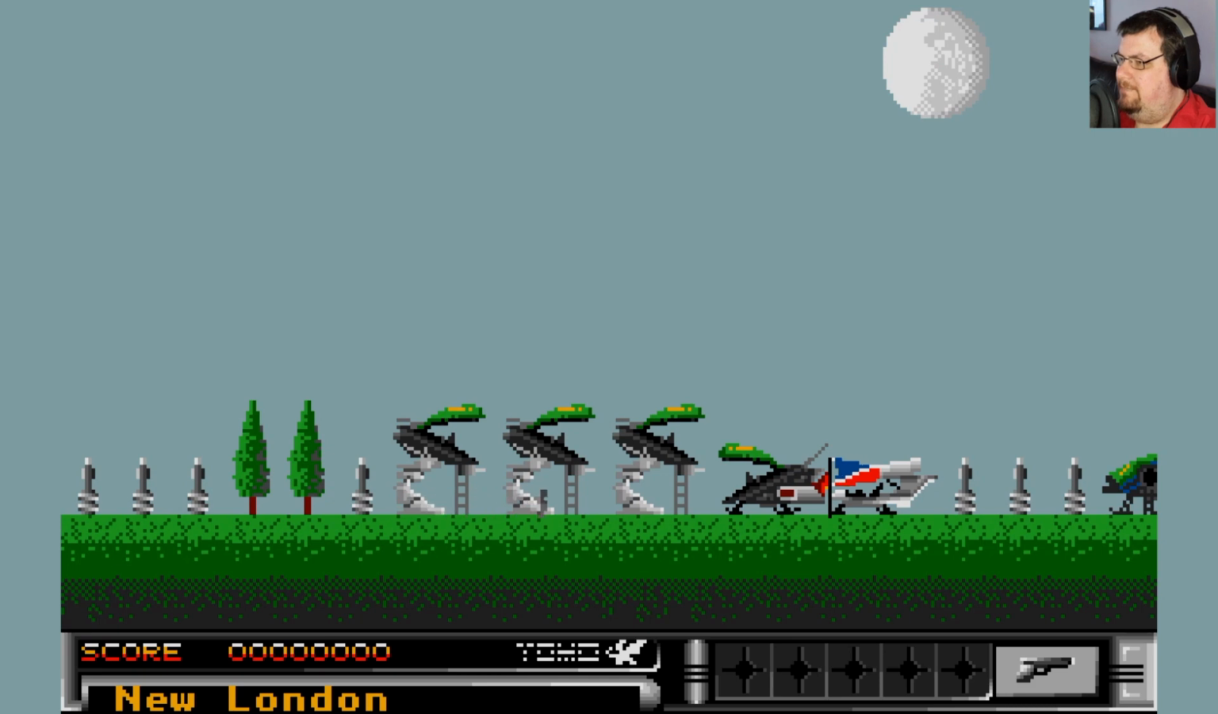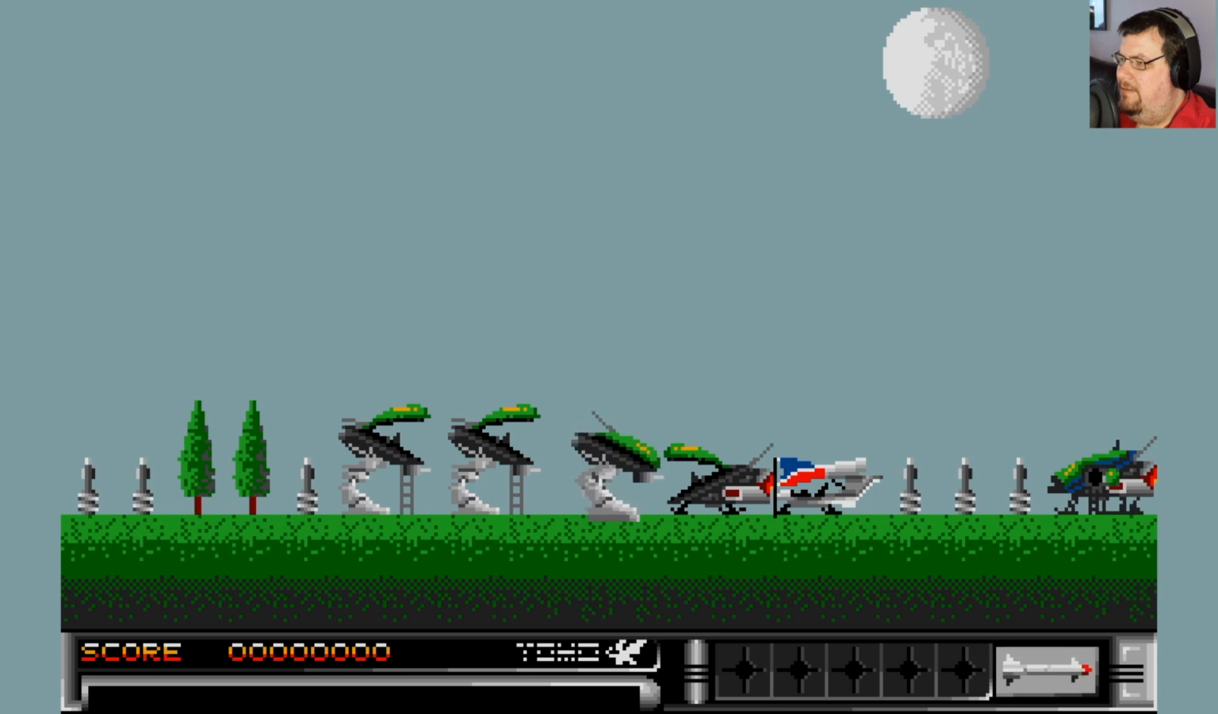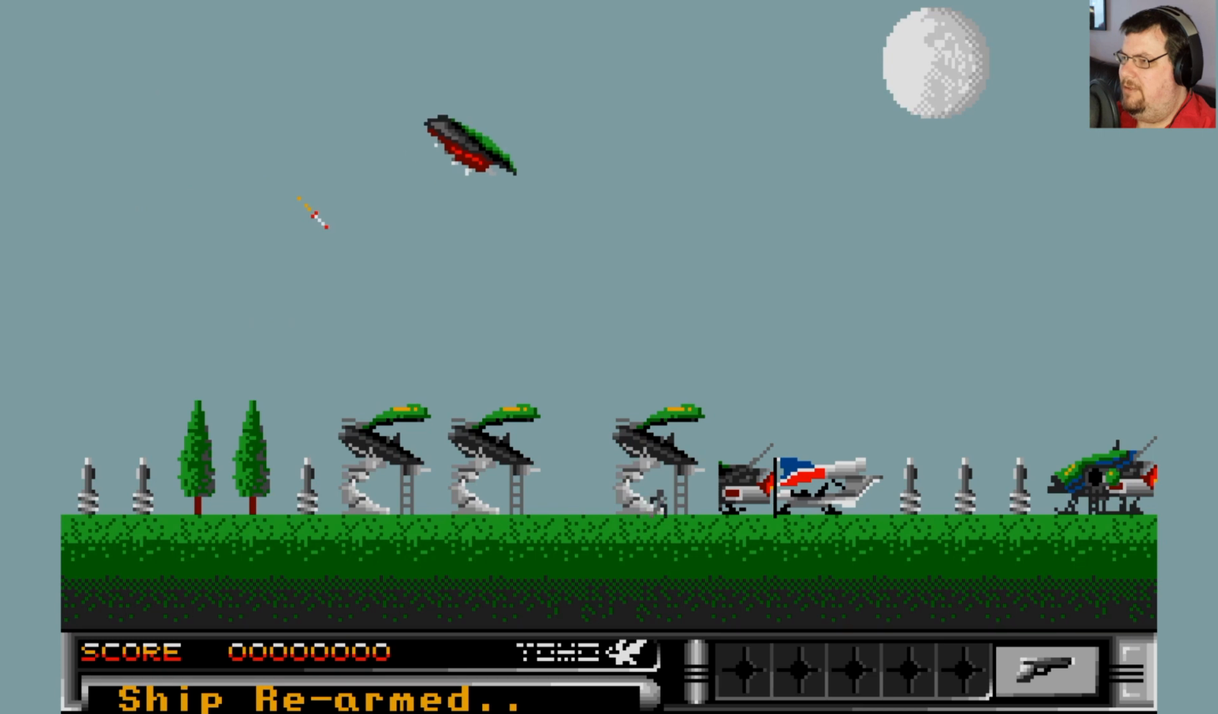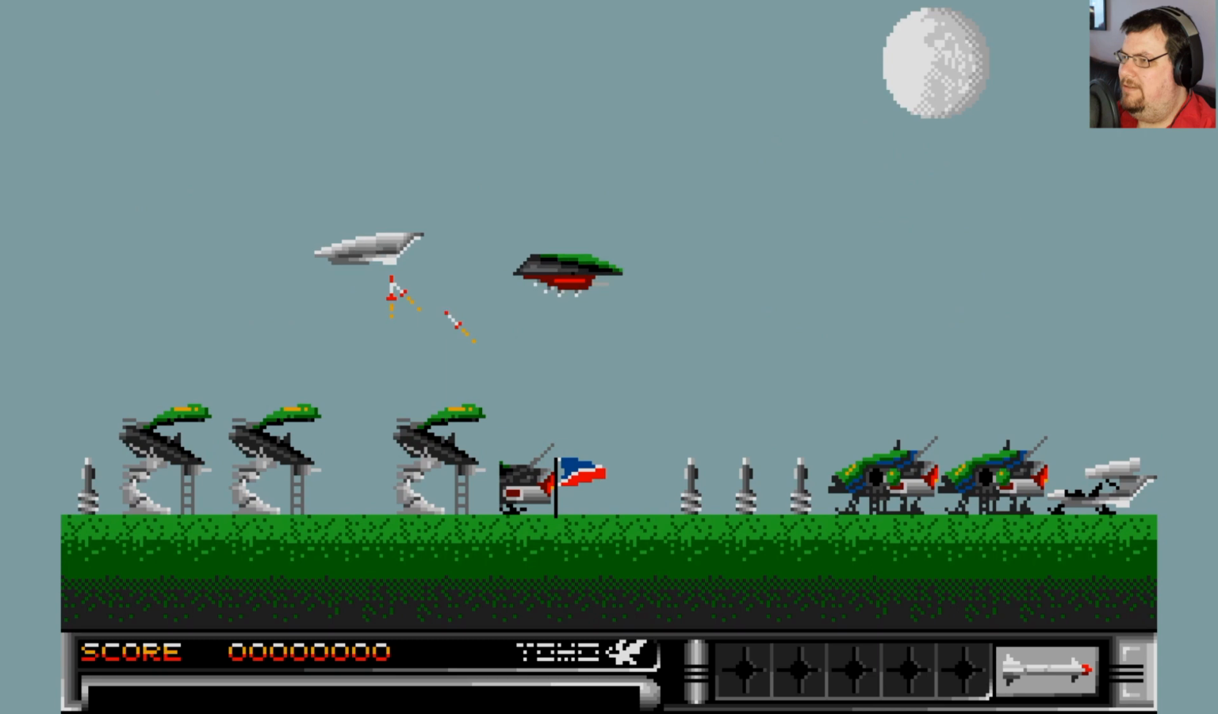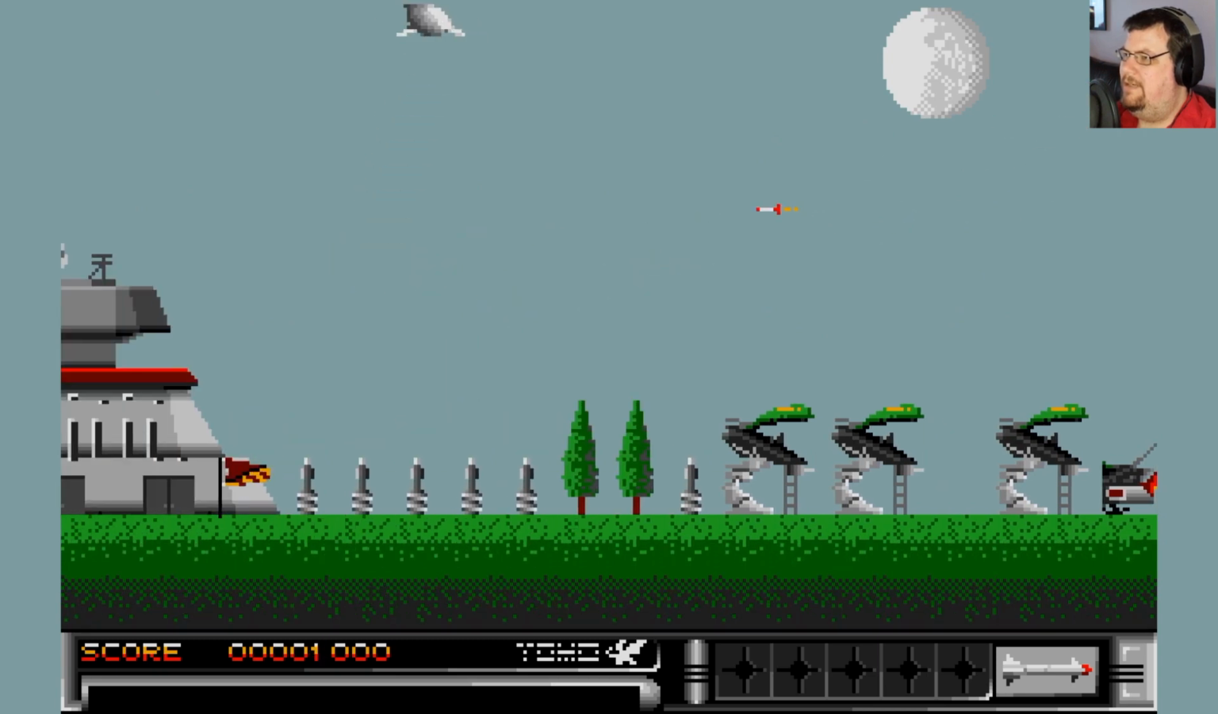Right. How do these walker things work? So they can walk along the ground like that. But they can also take off. But they're different from the other kind of grub because they've... Oh god. Oh, no!